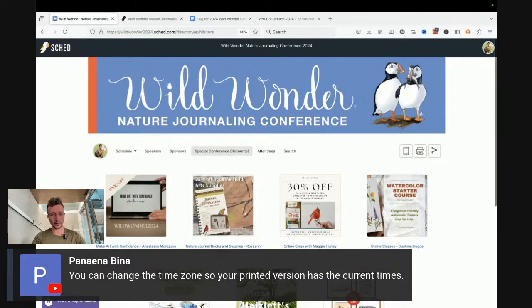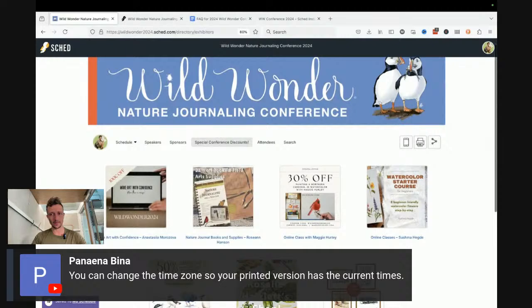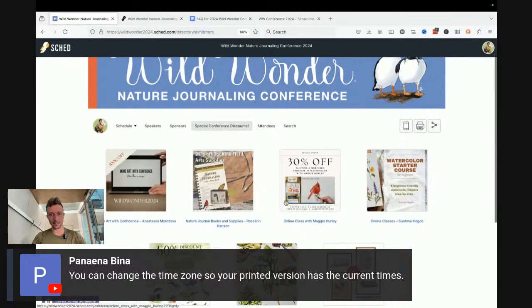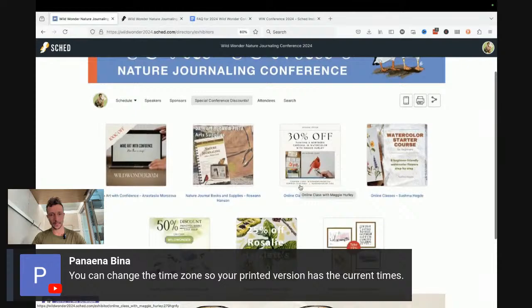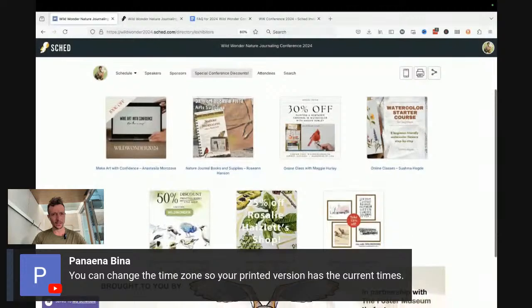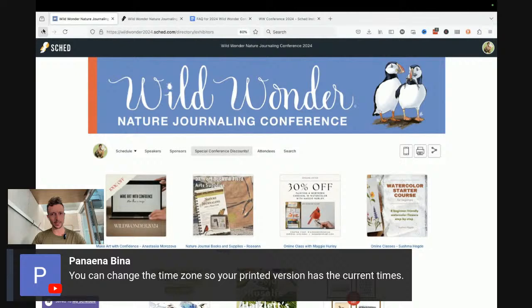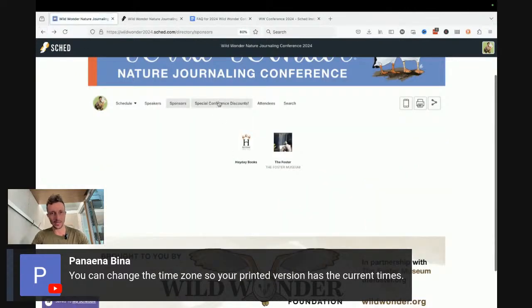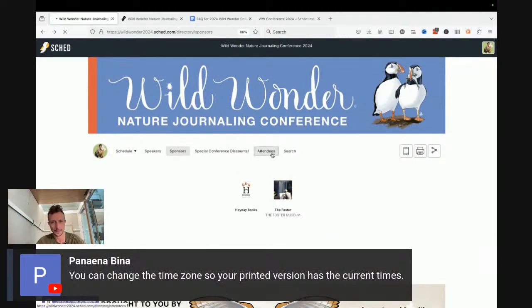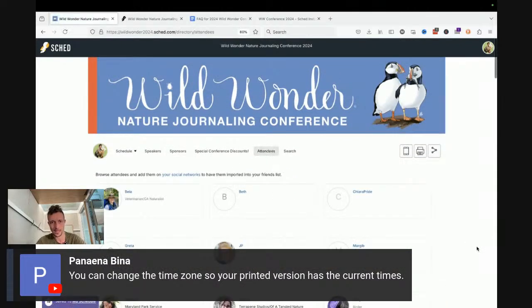So these are all discounts that people have offered. Like, look at this. Maggie's classes, 30% off. Roseanne's Nature Journal Books and Supplies, 25% off. Whoa, 100 euros off of Anastasia's. I think I'm not going to go into this. Actually, I shouldn't show that because it's showing the codes. But anyways, there's discounts for conference attendees. And then here, you can use some social features on here.